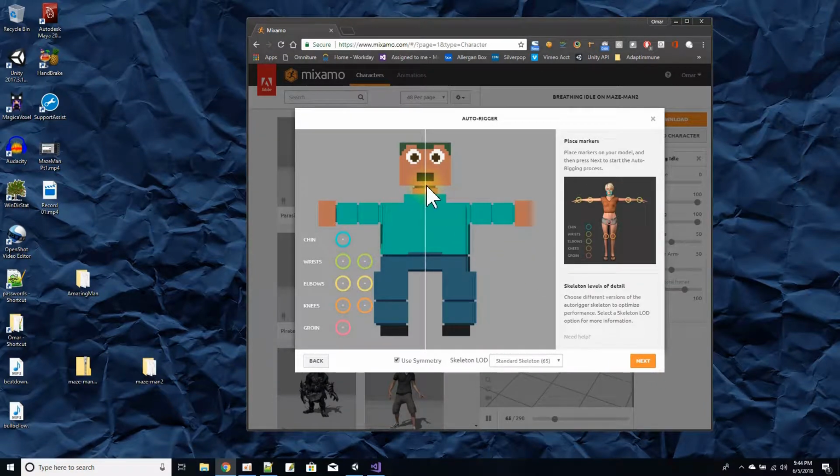And now here's the part where I'm going to tell Mixamo where all the joints are, like the chin. And you can see in that top right corner, it has a zoom in so I could really see and place my X perfectly. Then the wrists. And the elbows. Ooh. And the knees. It's right there, right through those lines. So the growing.